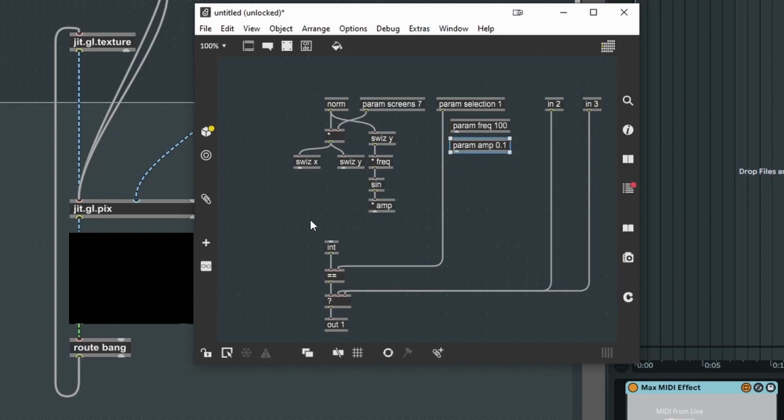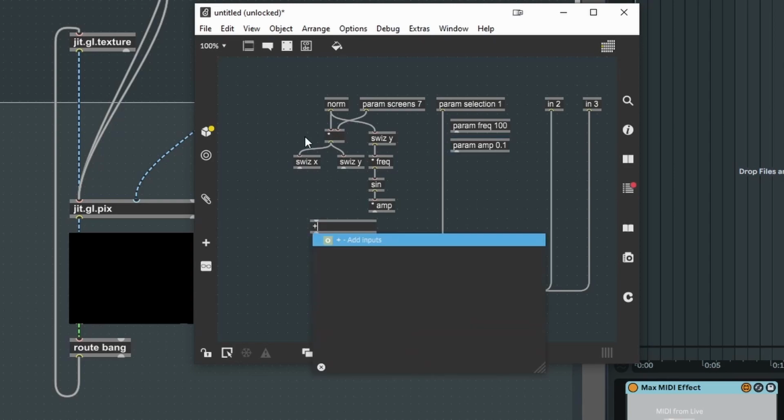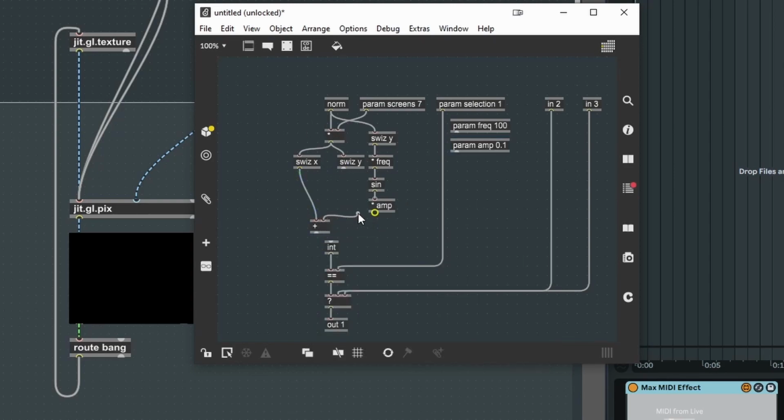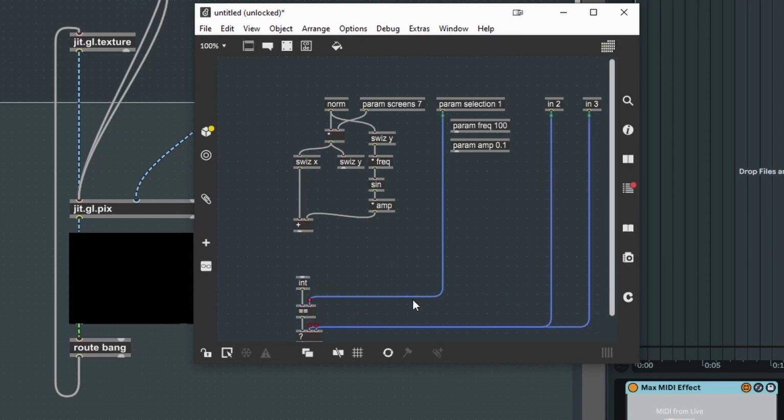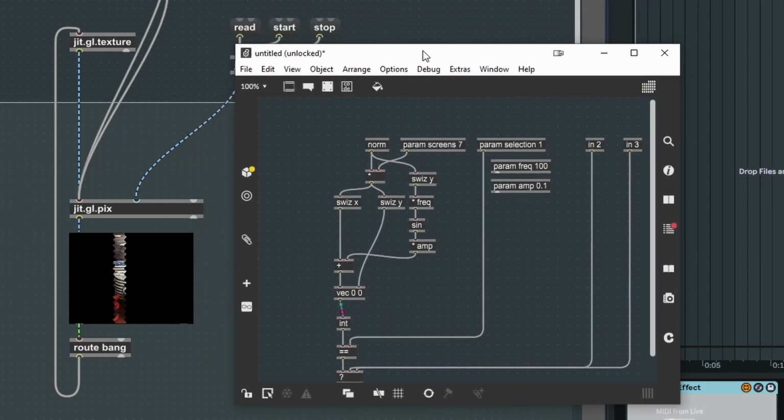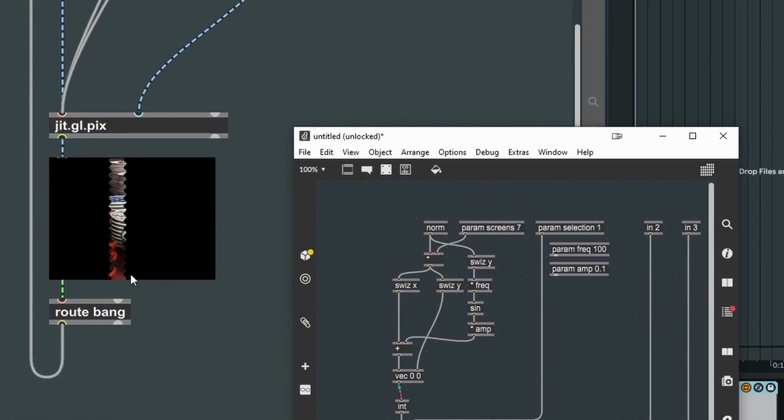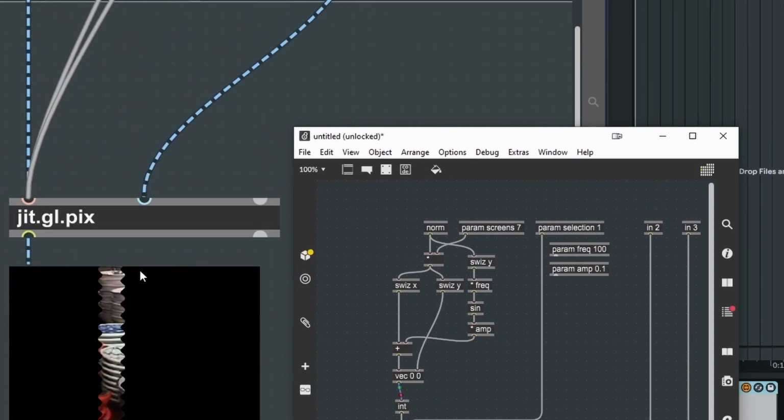All right, and then what we want to do from here is add this to the X component. So we're going to add that distortion to the X, and then what we want to do from here is recompose that into a vector. So we can do that with the vec object and giving it an argument of 0, 0. And we plug the X into here and the Y back in here. And then voila, we should have some nice curves, right?